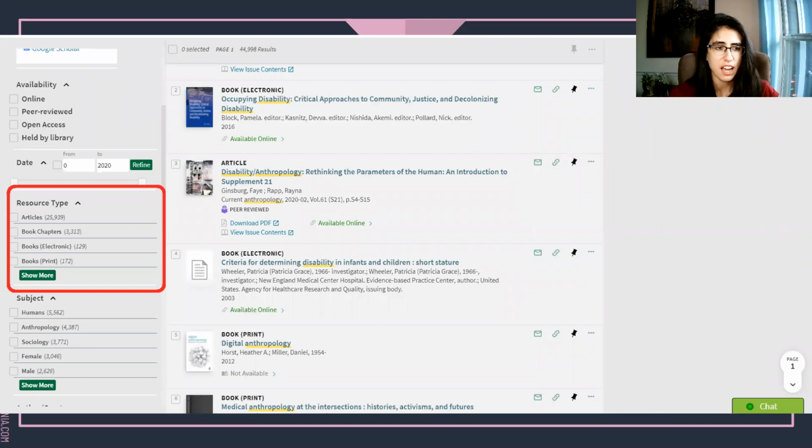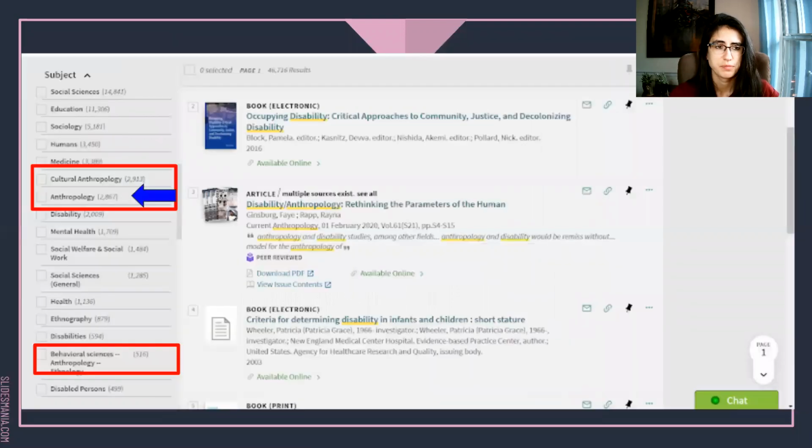Over here on the left, I am pointing out to you resource types. I didn't talk about this last time. So if you want to narrow down to particular resource types, such as articles, electronic books, or print books, you can do that over here on the left. And I have narrowed down again by the subject heading. So remember earlier I clicked on that show more, and now I have lots of different subject headings relating to anthropology. You can see that in addition to anthropology, you have cultural anthropology as well as behavioral sciences. I recommend that you just click on anthropology. If you click on the other ones, you might get it too narrow, you might lose too many sources. Just stick with that broad anthropology subject heading.